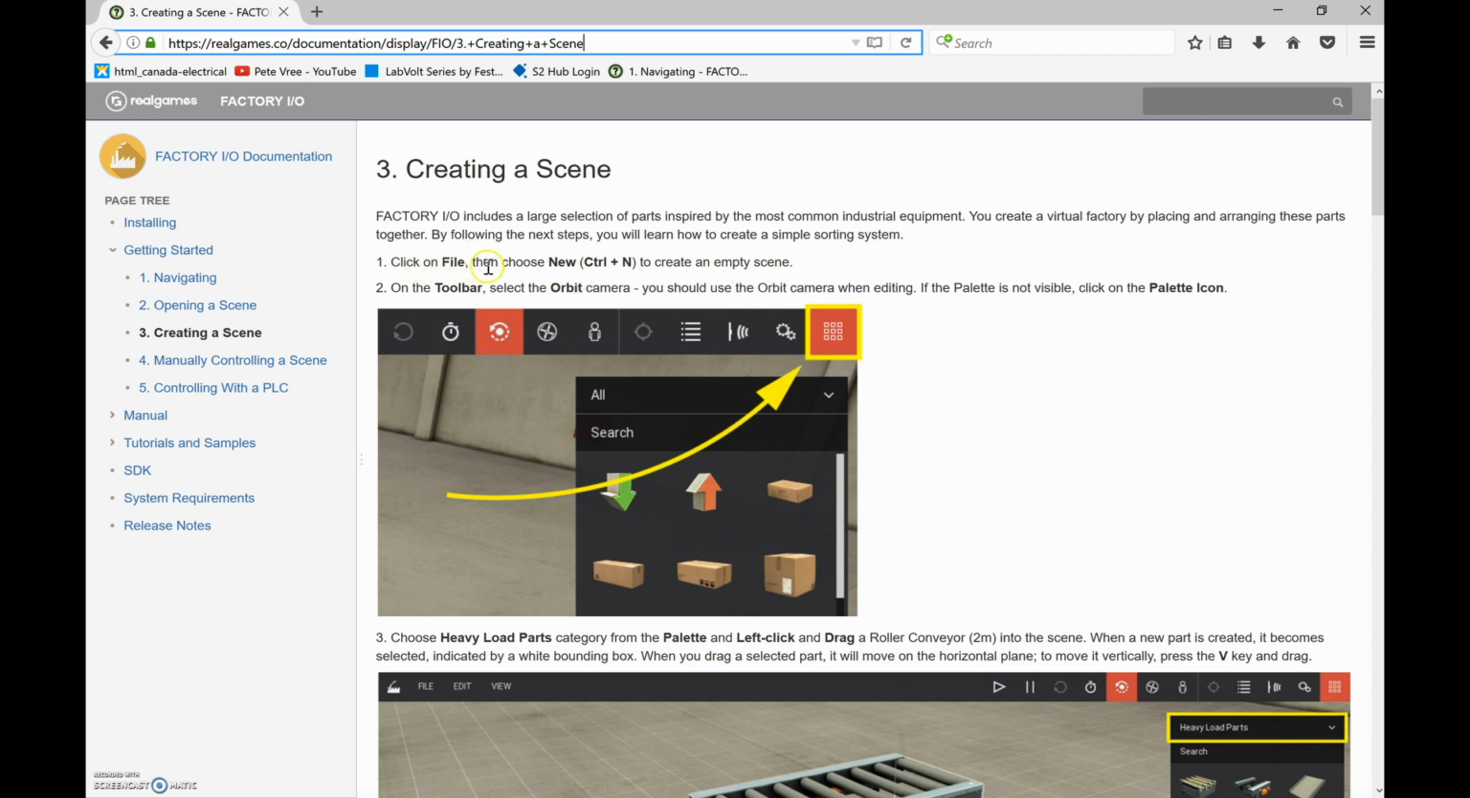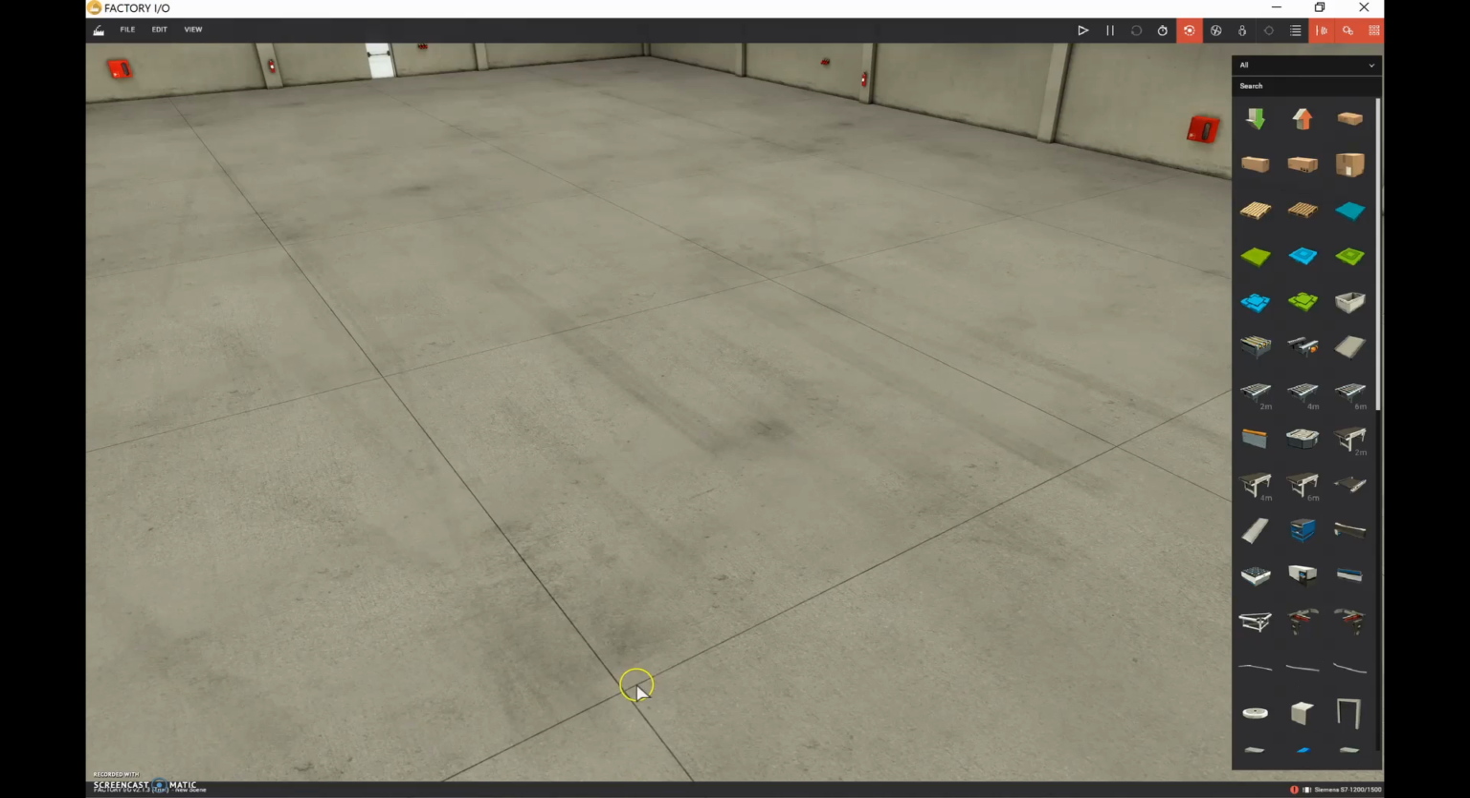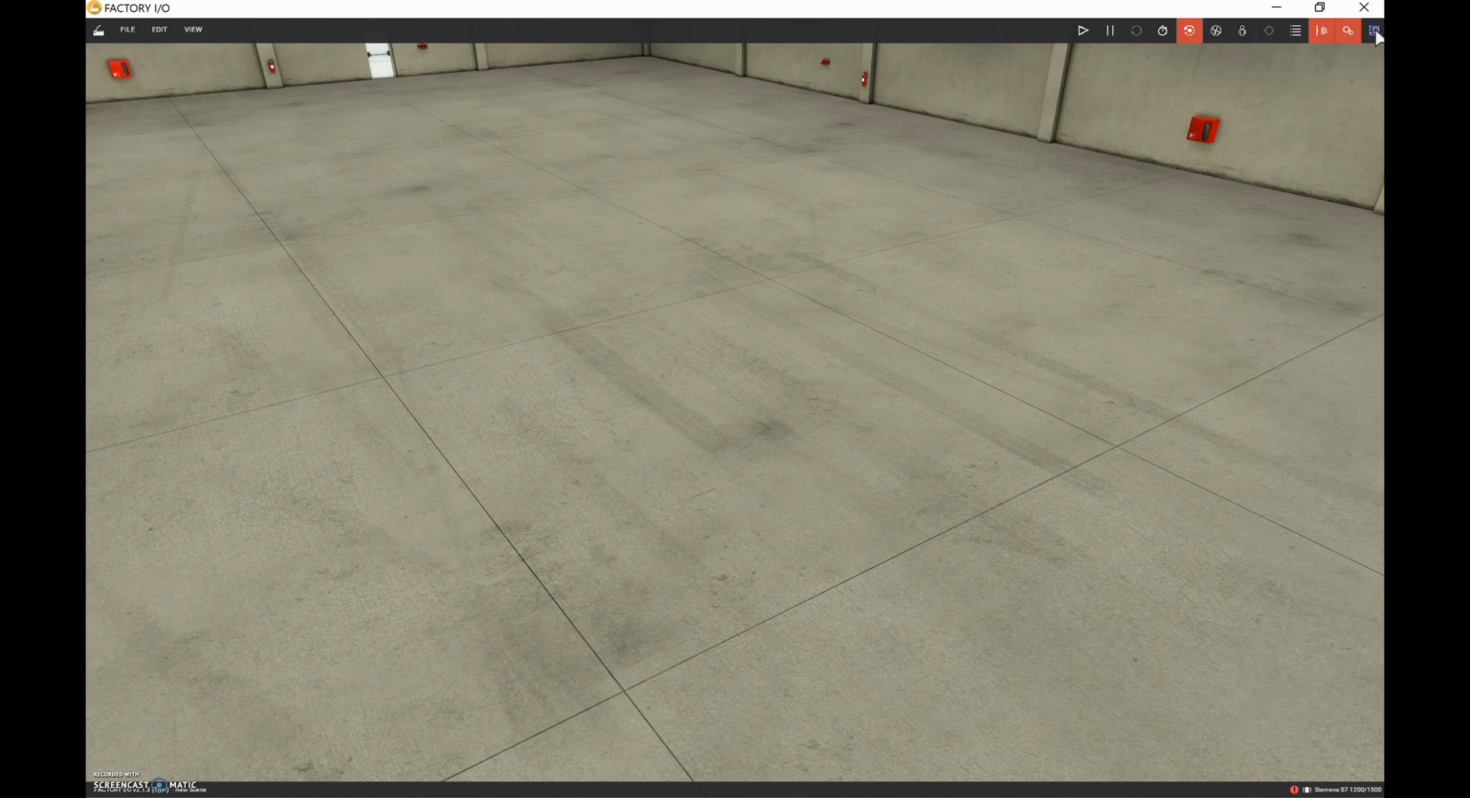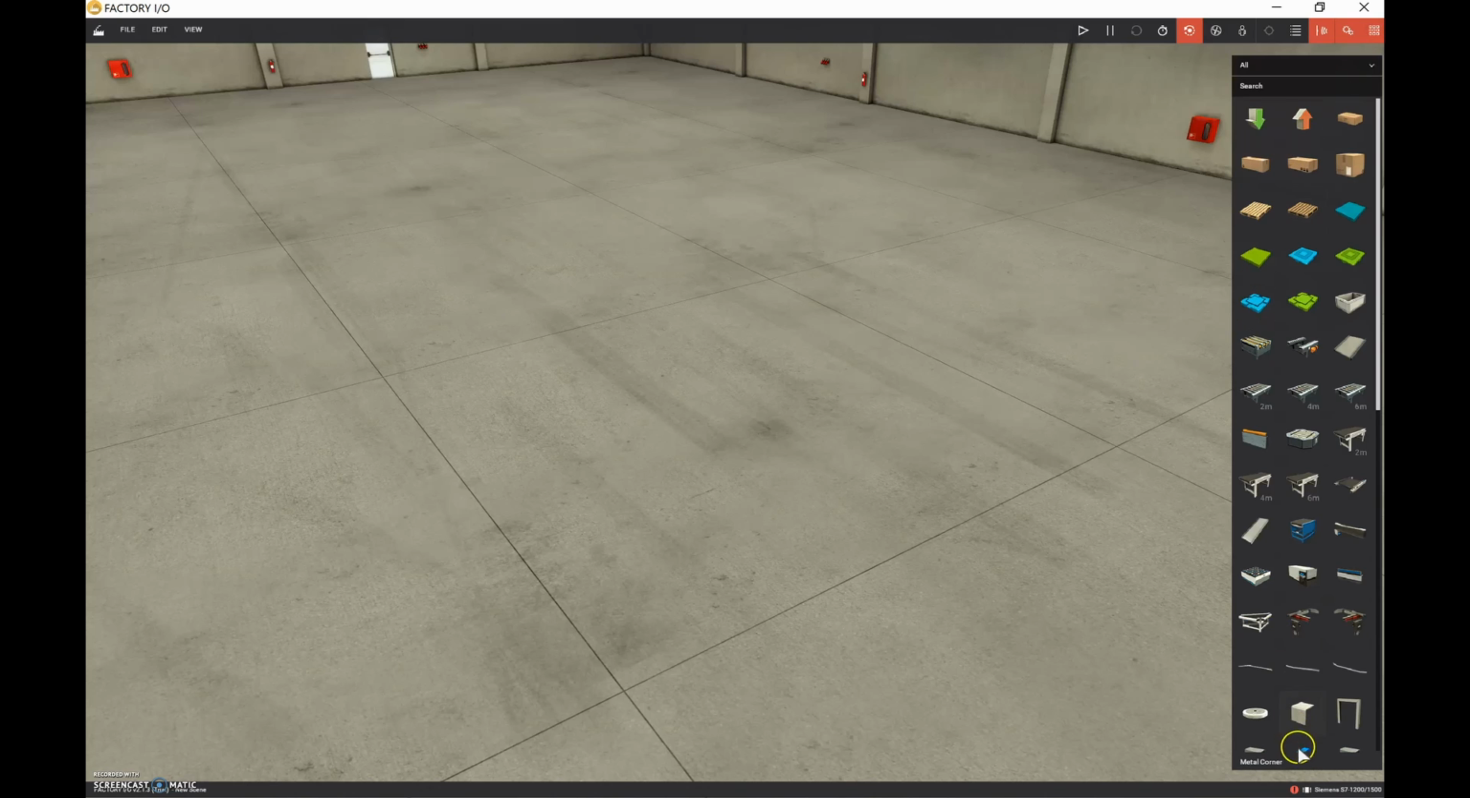Okay, so click on File, then choose New, which we just did to create an empty scene. On the toolbar, select the orbit camera. You should use the orbit camera when editing. If the palette's not visible, click on the palette icon. So let's go back to here. If this guy is not visible, then you can click on that and that'll bring up all of our bits and pieces that we can work with.